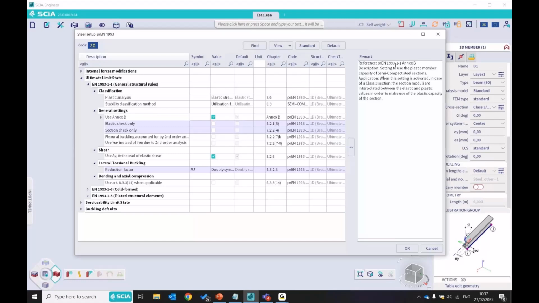This is where the rules on the interpolation for class 3 sections have been moved. So you can still choose to yes or no take into account this interpolation. It's just called Annex B now because that's where the rules are sitting currently. And for lateral torsion, for example, here you can switch between the general case and the new rules that I've shown you with the overstrength factor for symmetric I and H sections.